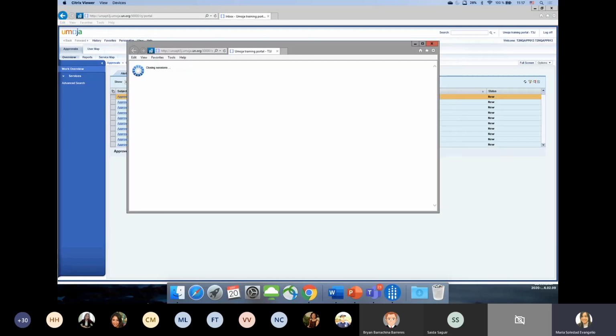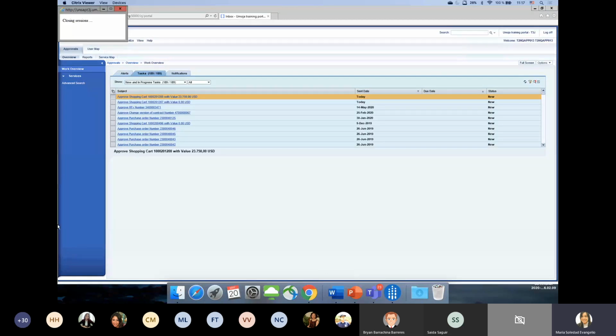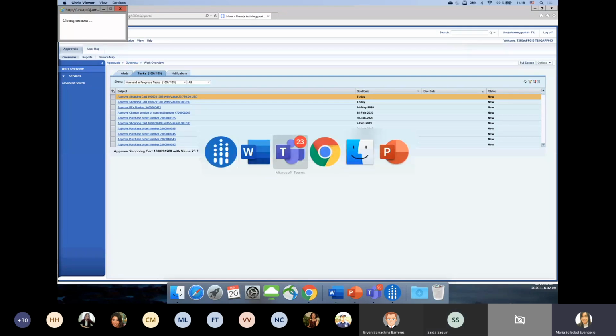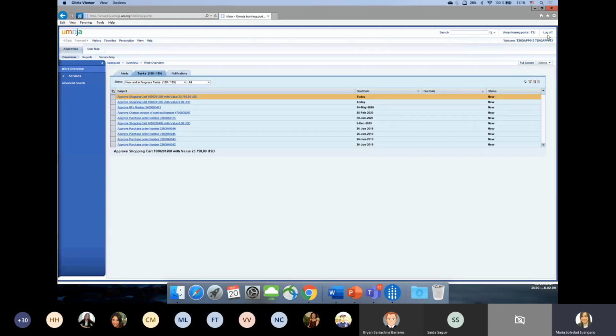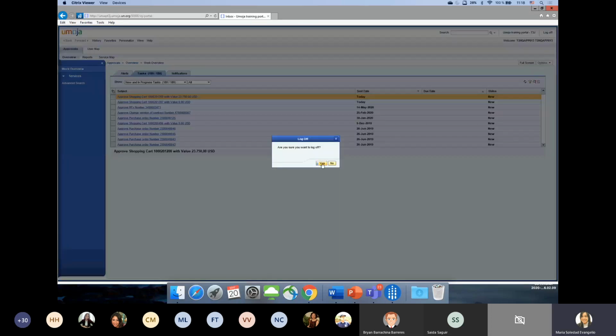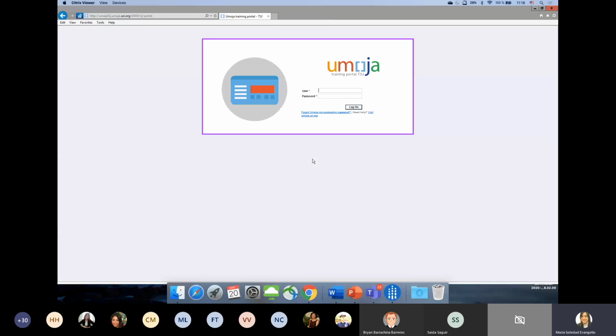Next step, let's go back here to our presentation. What's the next step? The shopping cart has been approved, so now the buyer is going to review the line items in the sourcing cockpit in order to create the RFX. So log off, and let's log in now. Now we are going to put the hat of buyers. We are going to be buyers now. The credentials for the buyer.